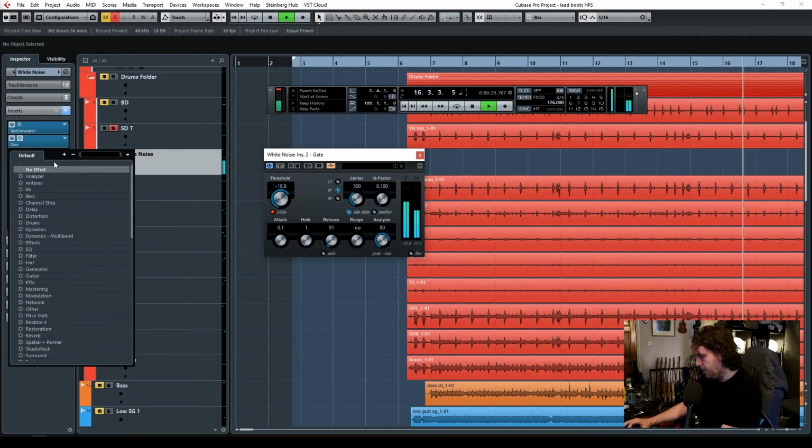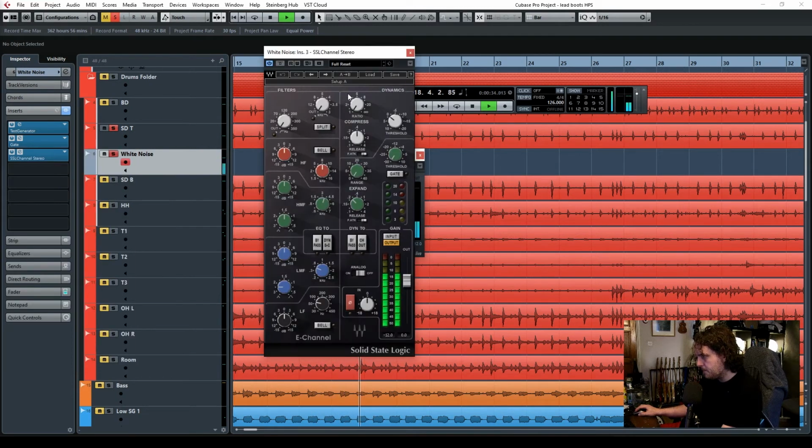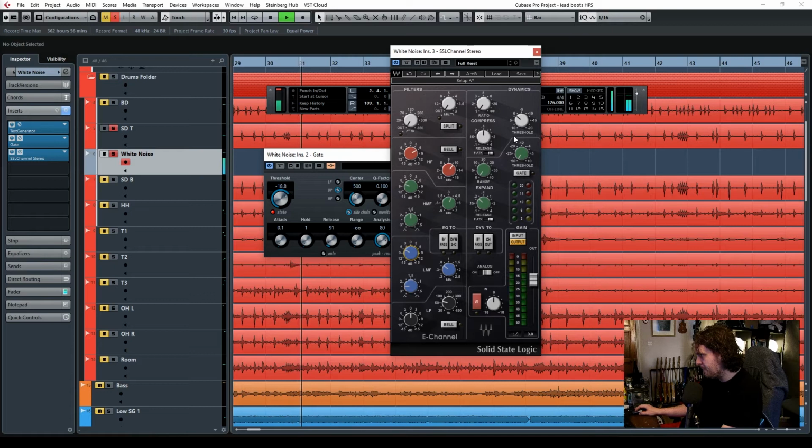So I'm just going to use the SSL channel on this. Horrible. Nice sparkly top end. Rid of some of that. Let's get some compression on it.